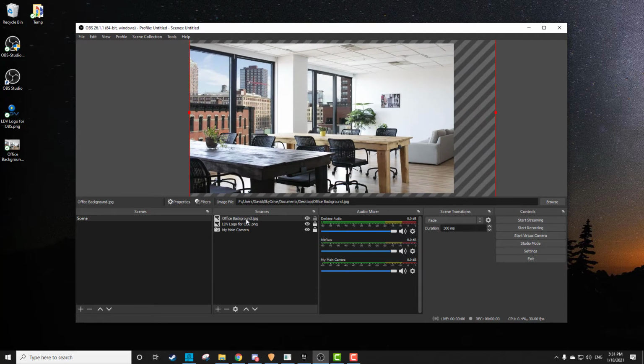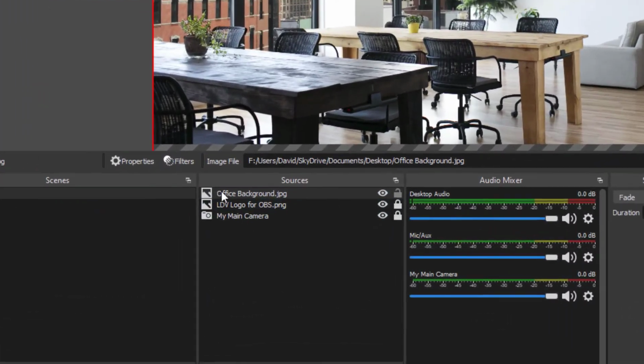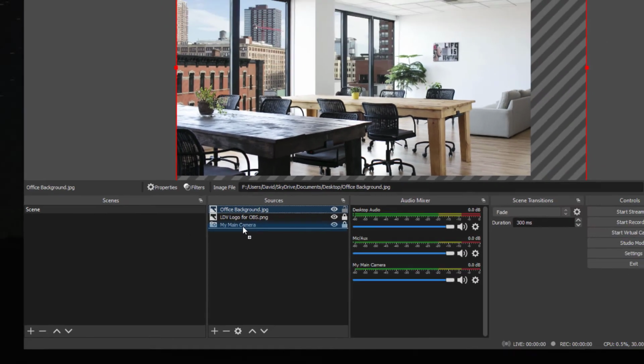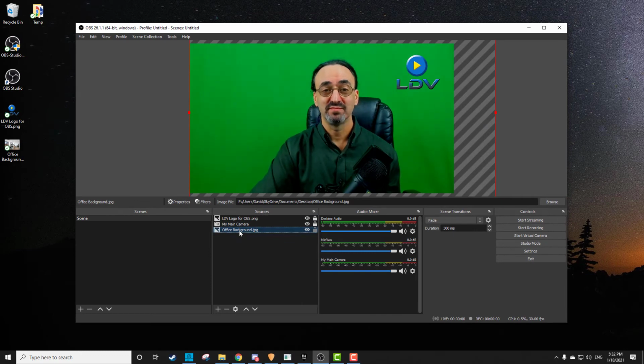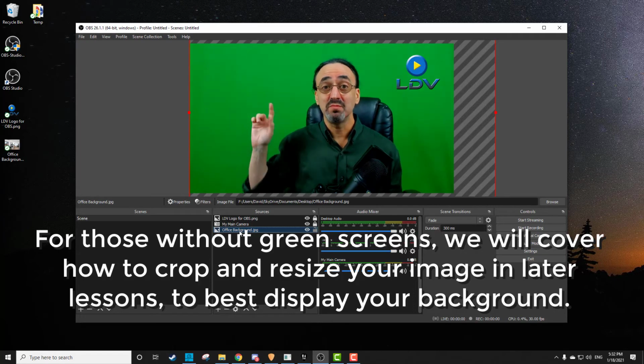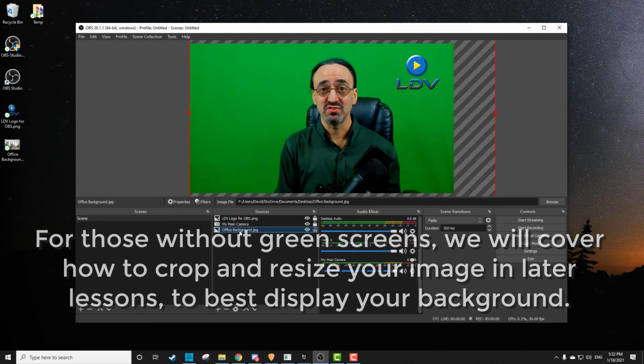Where did I go? Well, down in the sources, whichever source is listed on top in this list is the one that's stacked on top of the preview window. So what I need to do is take this and drag it down to the bottom so it's under my camera. So now it's behind me, but we still can't see it. Final step. We have to put a filter on our camera that'll eliminate the green. It's going to make this green invisible, and then we'll see whatever's behind me. So let's do that now.